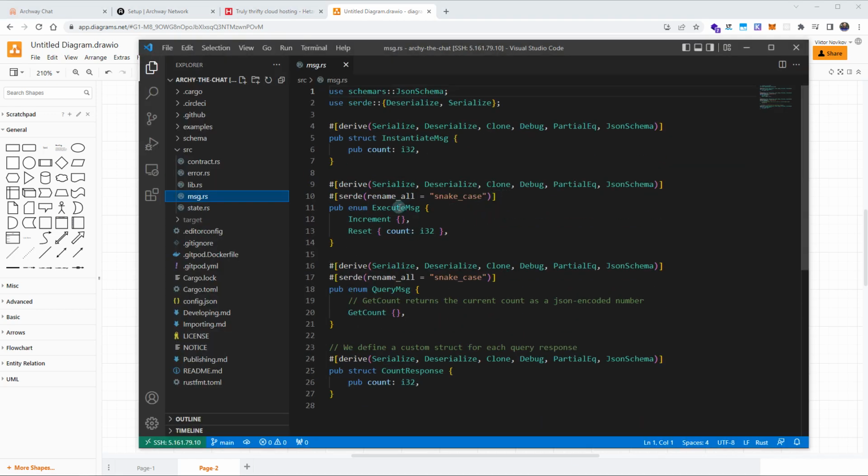So here they are. Execute message, it can be increment for our increment example, or reset. Query message get count, so it returns the current count value, and instantiate message, where you can set when you deploy the contract your initial state, the initial count variable value.